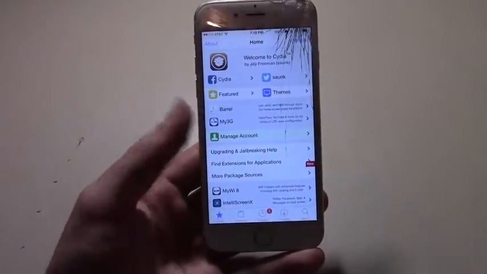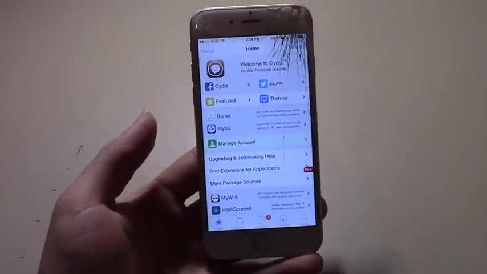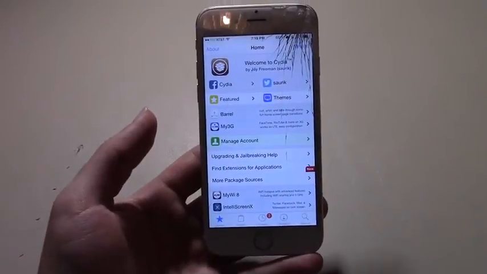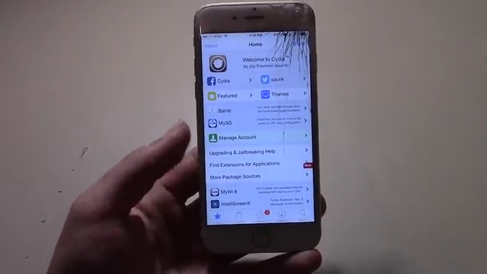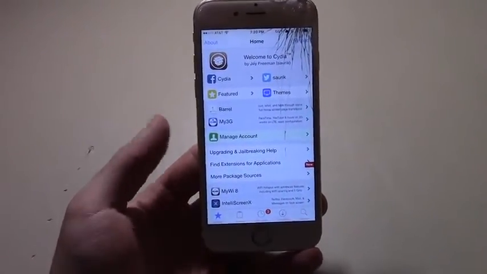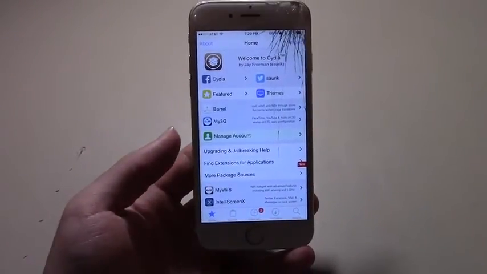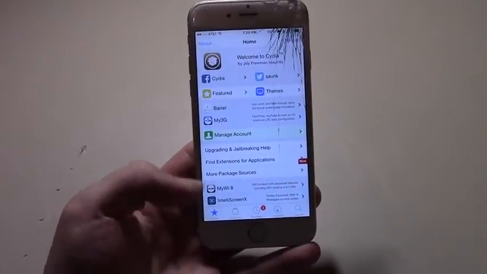But of course, using this method, I can get rid of it temporarily, stay on iOS 9.0.2, and then re-jailbreak it as soon as my screen is fixed. So I'm going to show you guys how to do that today. It's very, very simple.